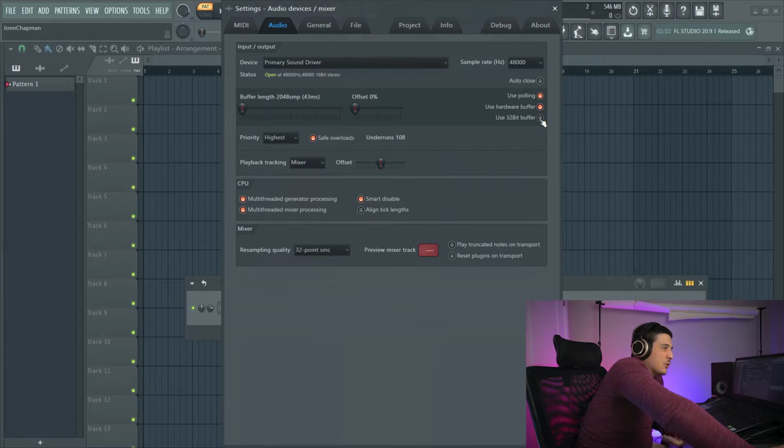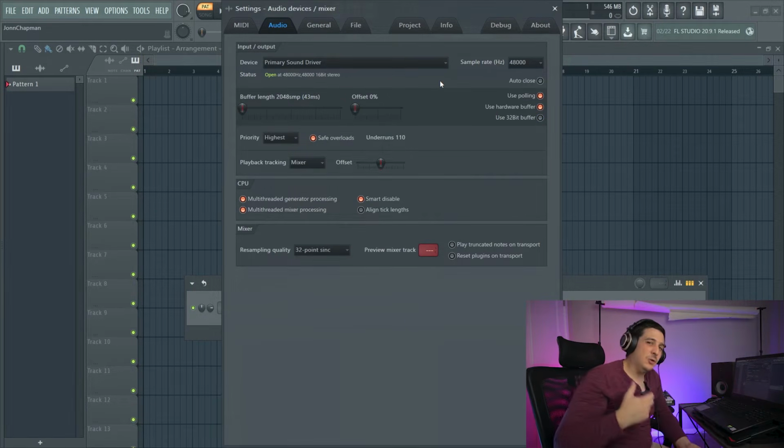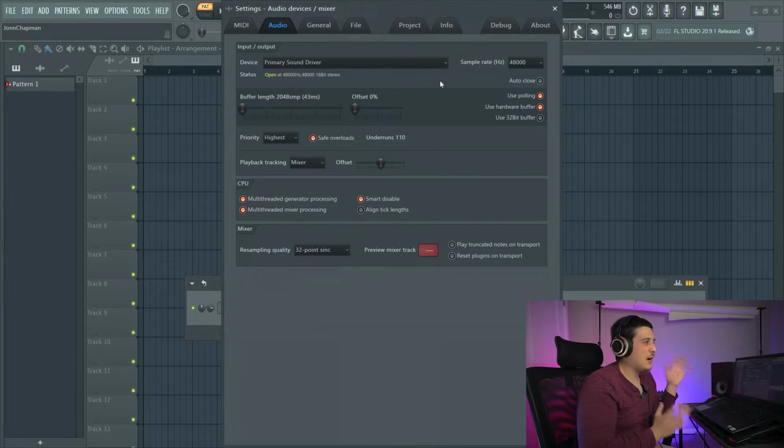Next, we have use 32-bit buffer. I want you to notice in our status, 16-bit stereo. If I click that, 32-bit stereo. So this is going to increase the quality of the audio that we're processing on our sound driver, but this will also increase the workload, which can make your latency worse and give you more underruns.